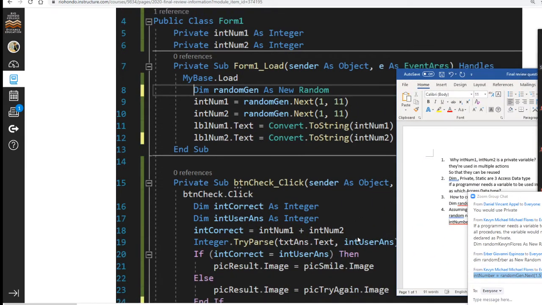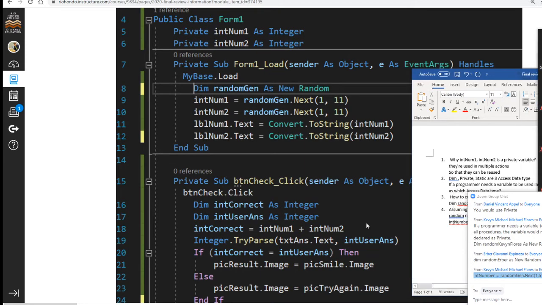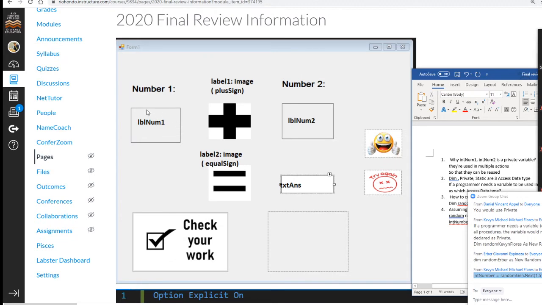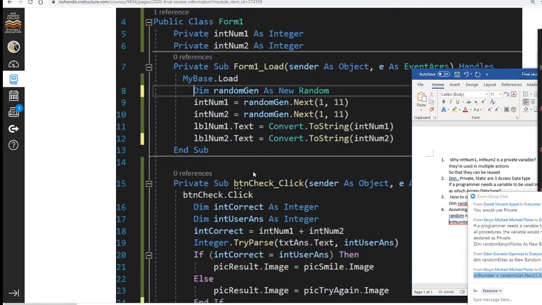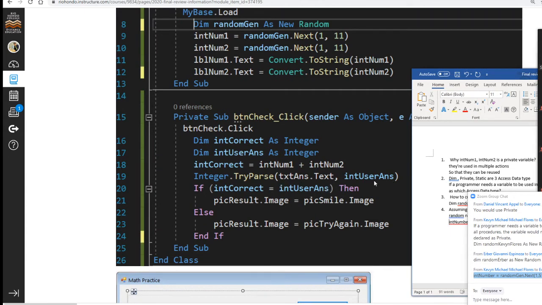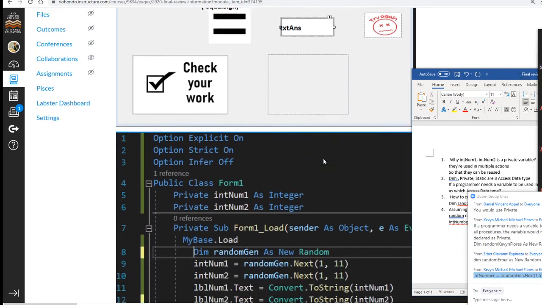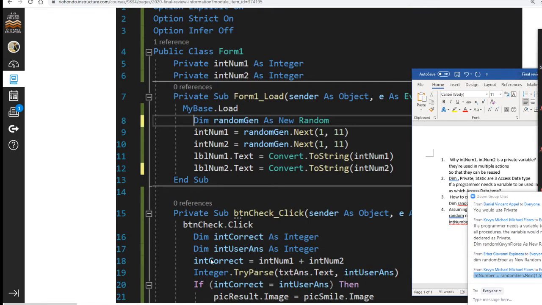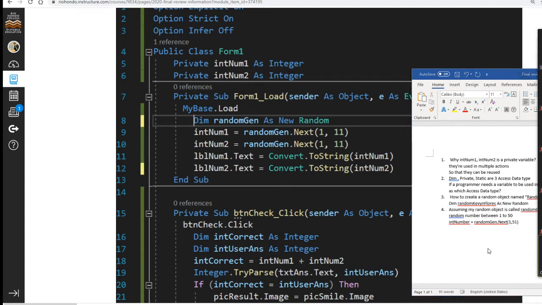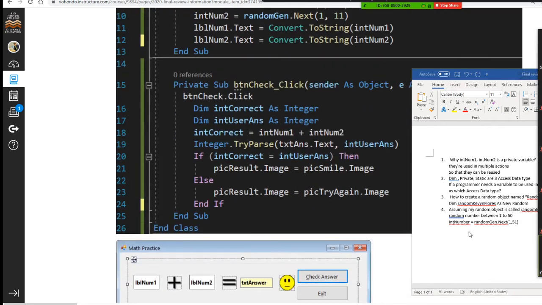Right here, can anyone explain to me how do I get the user's answer? The user puts the answer here. How do I put the user's answer into a variable called integer user answer? How do I retrieve the user's answer here? It's TryParse, right? Use TryParse. Do you have any question on number 4?